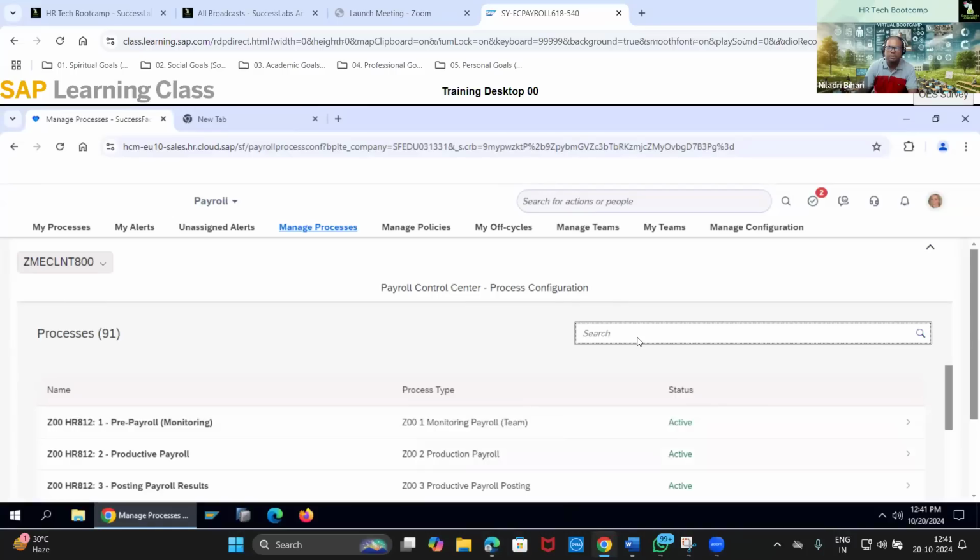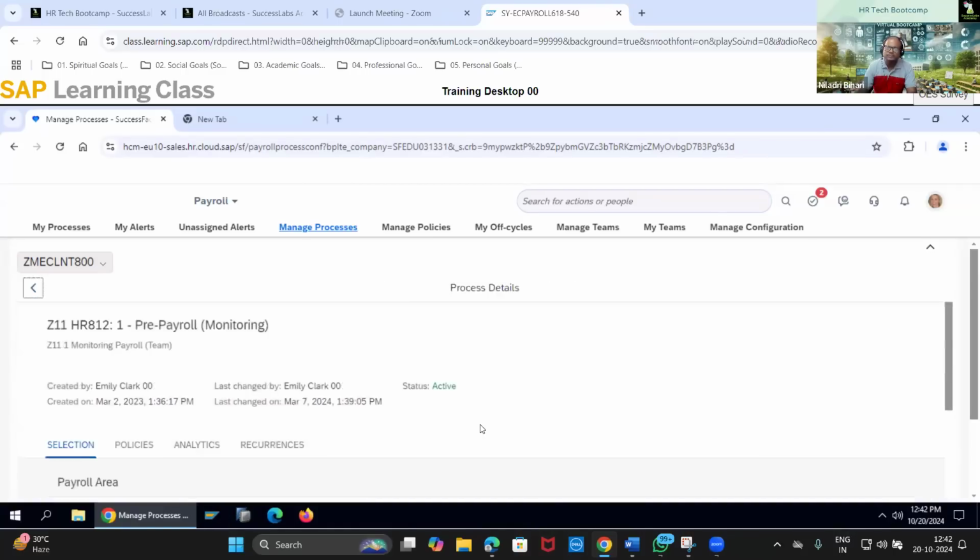So Z11. You can see there are 91 processes, but in a real-time system, we will not have so many processes unless you're working for 100 countries. If you're working for one country, one location, you will not have this many, because it's a training environment with multiple groups. So I will be searching for my process, Z11 HR812 pre-payroll monitoring. This is my process.